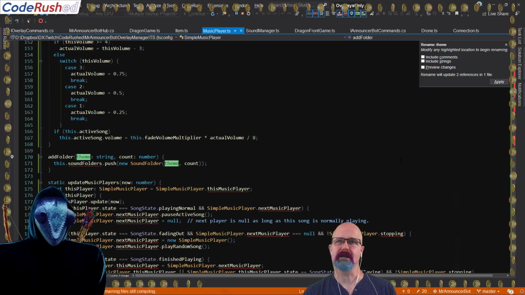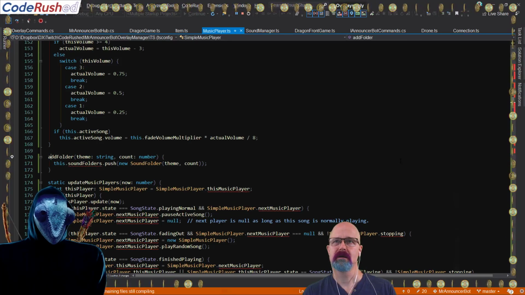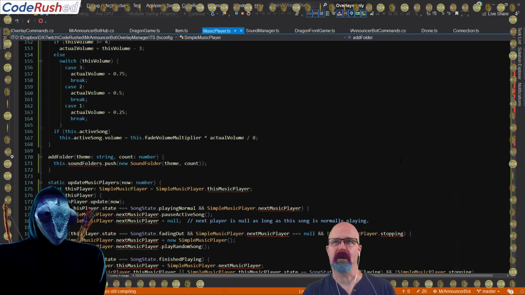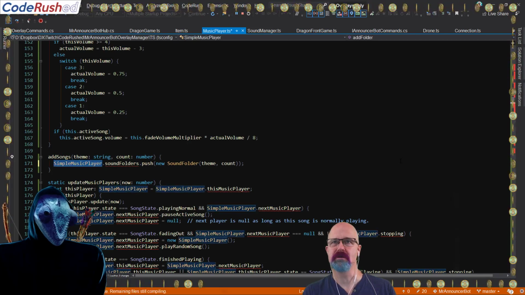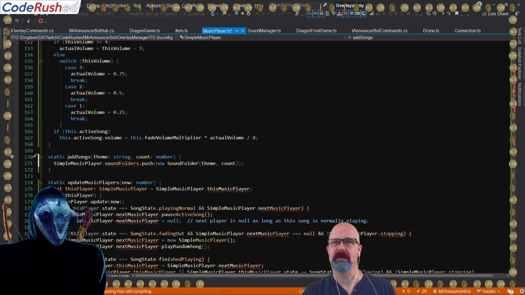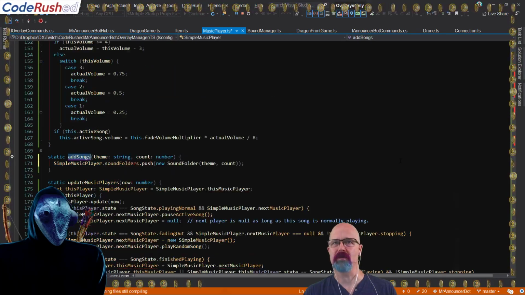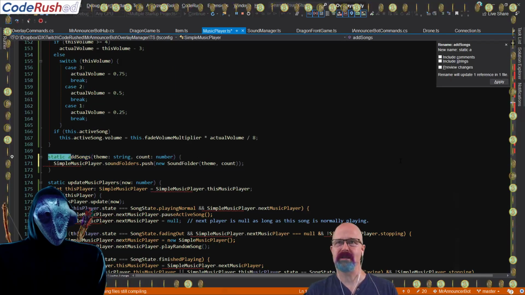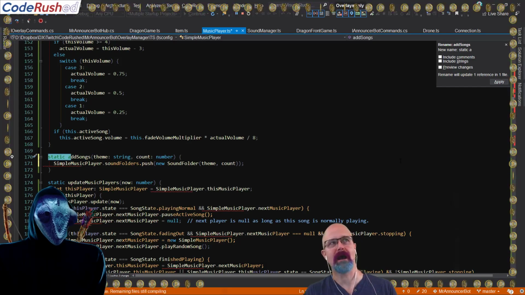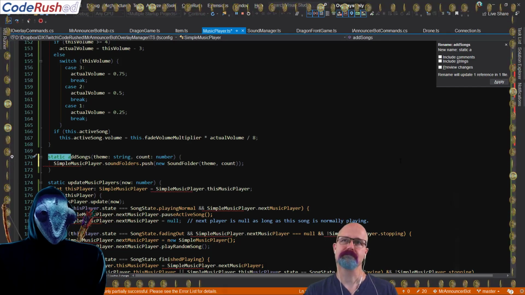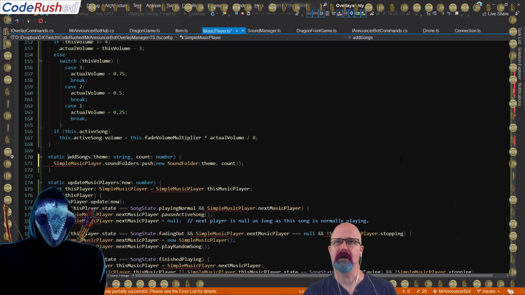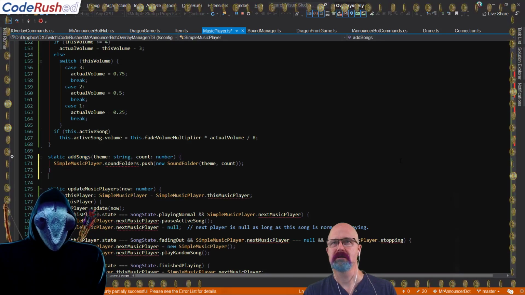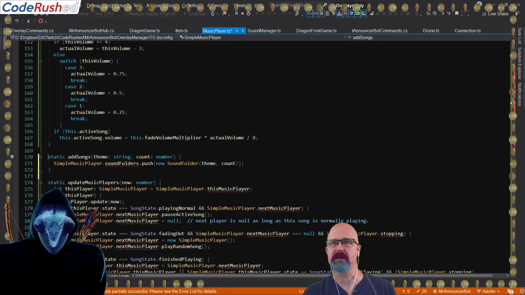Wait, hold on a second. Hold on a second, actually. Yeah, hold on. I want to copy this clipboard. Undo. Add songs is showing up in a number of places. I want to rename this. Whoa, look at that. All right, I'm going to escape on this right here. I want the parser to catch up with me.